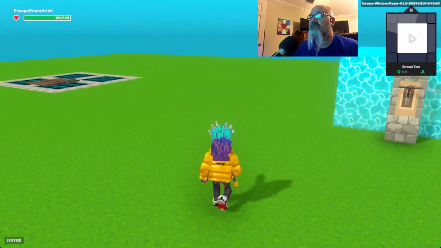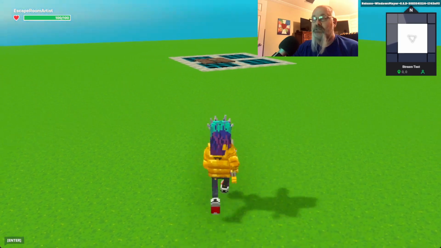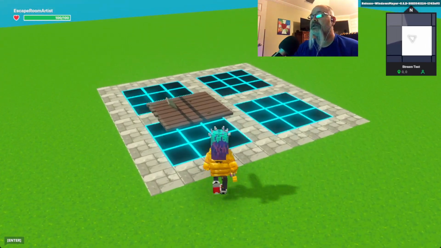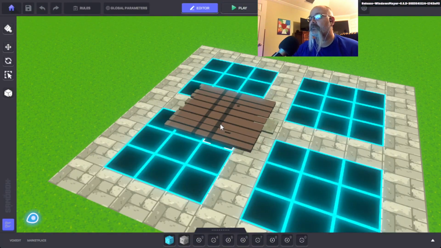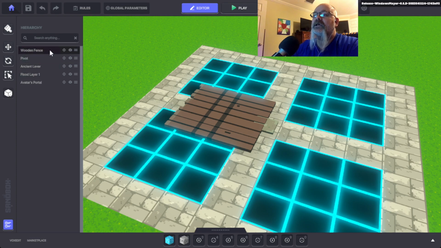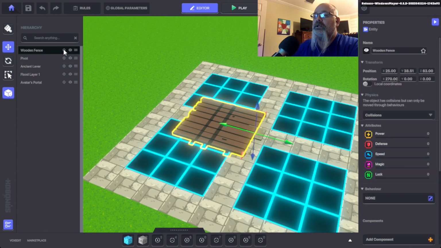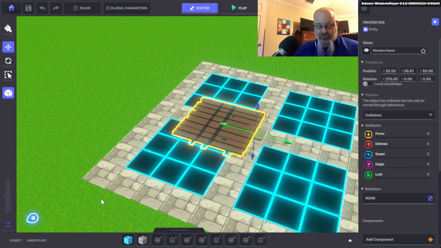Okay, and that's because you just saw something that I goofed up on. I never parented those two together. So now going into the hierarchy, we want to take that wooden fence, boom, and we want to then marry it or parent it to the pivot point, right? So there we go. Now that those are pivoted together, or married together, or parented together, however you want to word it, same thing.